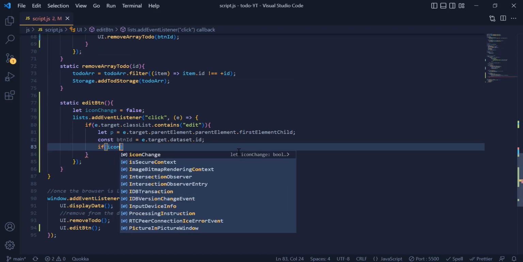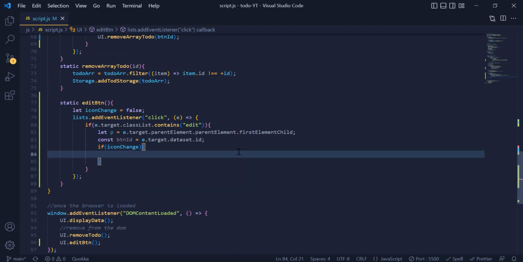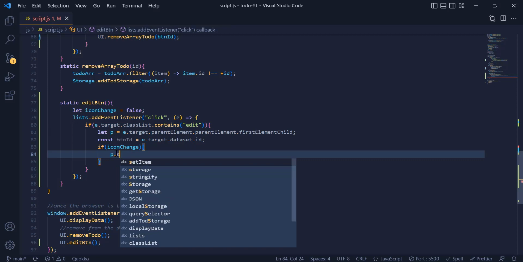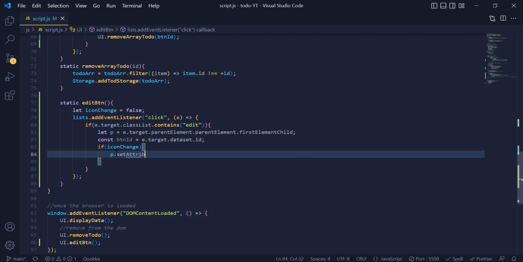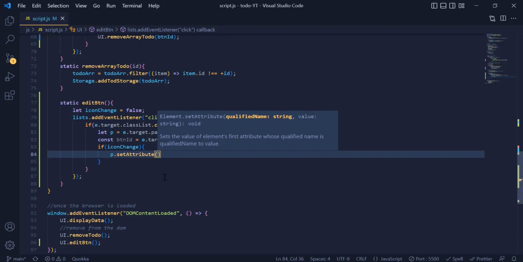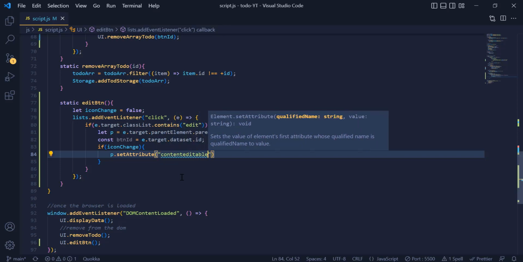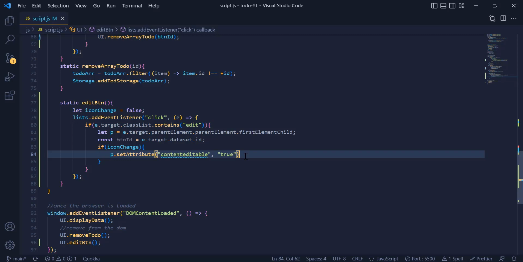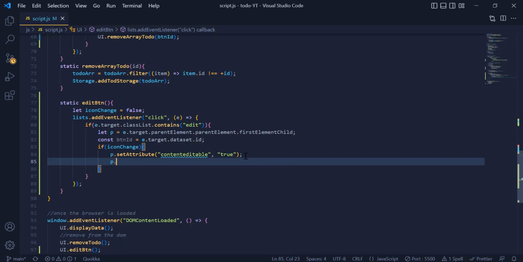Okay, and now I set a condition. I say if iconChange is true, what we need to do is set an attribute to my p tag. The attribute is going to be p.setAttribute, and this setAttribute will have two values. The first value is going to be contentEditable, and the second value is going to be true. Okay, and also we need this editable content to be focused. So I just write p.focus.